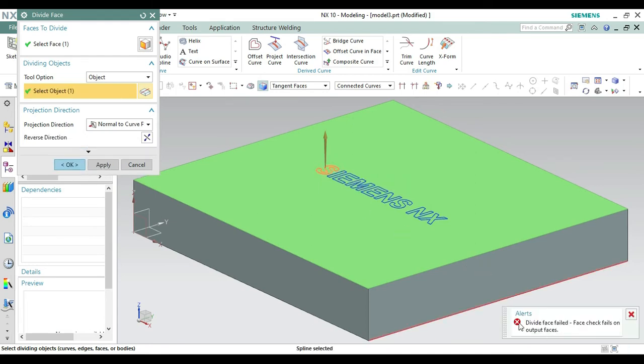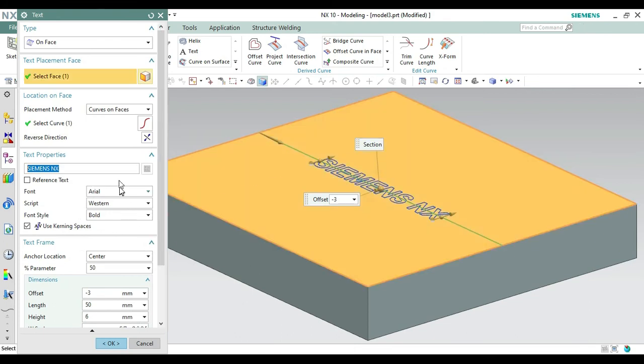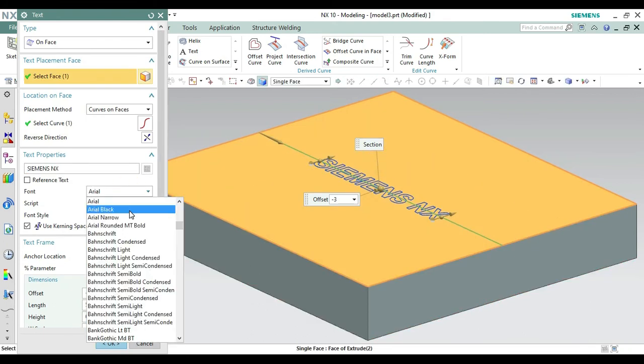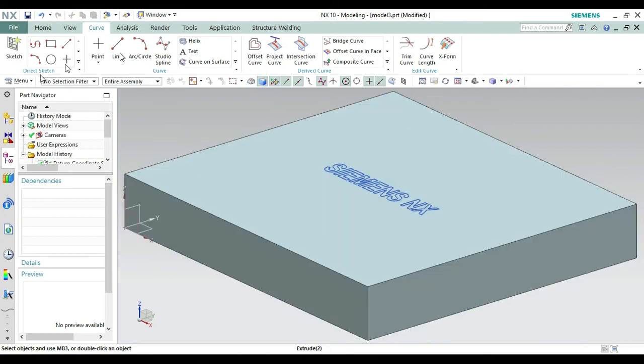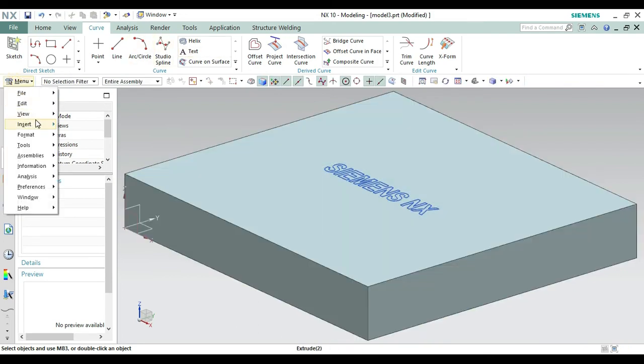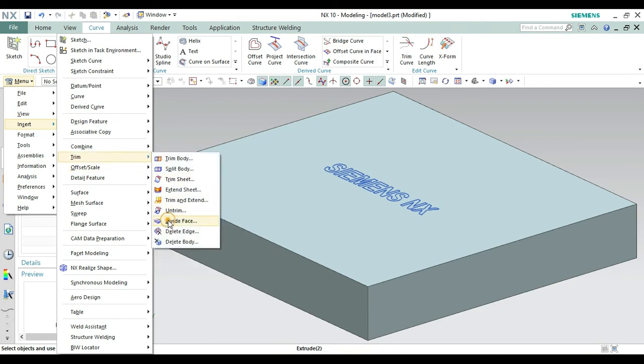Okay, if there is an error that divide face failed, then you have to change the font of this, because there are many fonts which do not support every projection. So let's double click on the text again and change the font. Let's change the font from here. Make it Arial Black or Arial Narrow, anyone. Now make it okay like this one. Again go to Divide Face, from Insert, Trim and Divide Face.